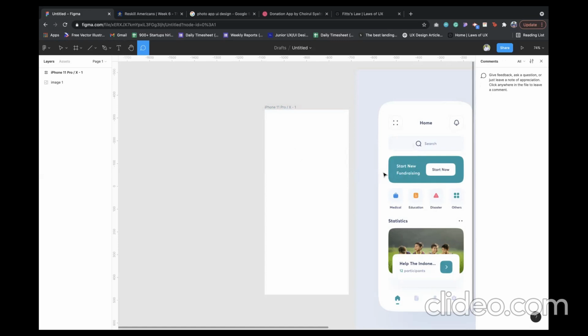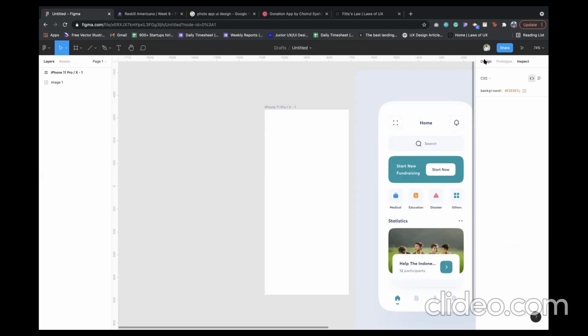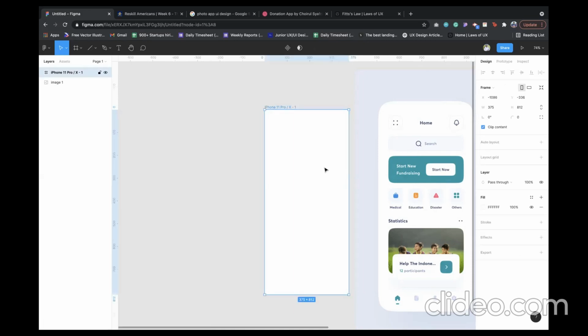So that's it for this panel. Then over to the right, you have the design, the prototype, and the inspect panel. So it changes according to what you select. As you are going through Figma, you understand more about this.